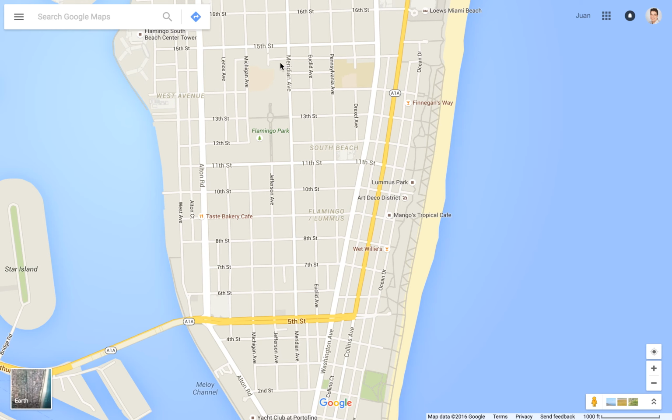But Meridian, you got Jefferson, closer to the bay, Michigan, Lenox. Alton is a major street, mostly commercial. Then West Avenue, a lot of condos. And then there's Bay Road, but that's really small. It's just that section right here, okay?